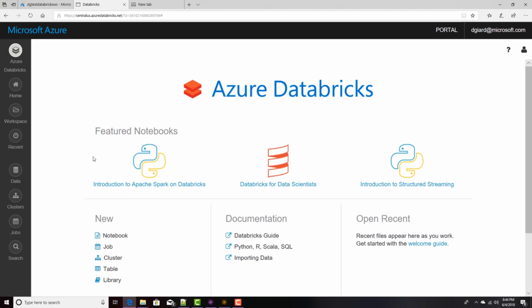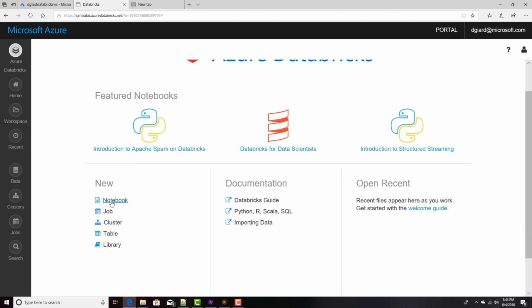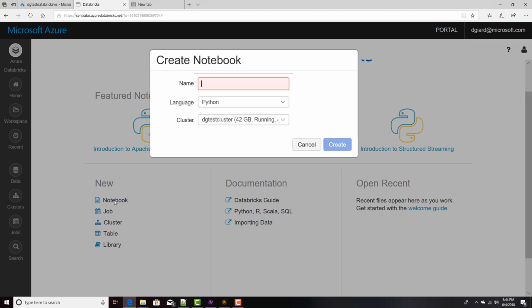I can deploy things to this cluster from right here: new notebook, job, table, library. Let's deploy a Jupyter notebook. Jupyter notebooks are a combination of formatted text and executable code. They're really nice for disseminating reports with real-time data with explanatory text above it. They're very user-friendly, and they're easy to distribute because they're all based online.